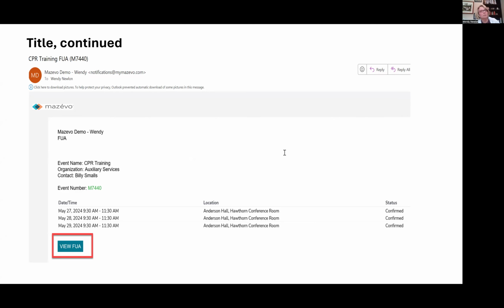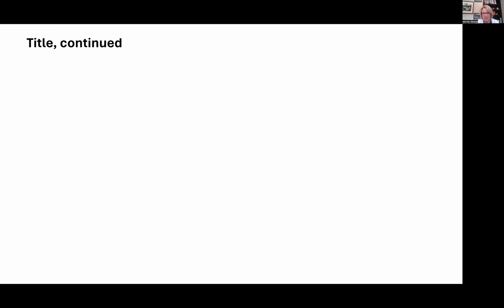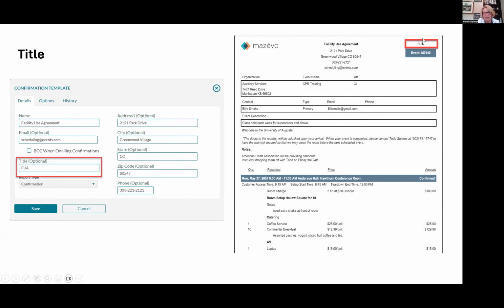I'm trying to think of some examples of where we've had that. One of the customers I worked with put "view" here. You need to keep in mind that if you put "view" here, it's going to say "view" up there in the top right. Typically, people keep the title the same as the name on the confirmation template, but just know that you can change it.